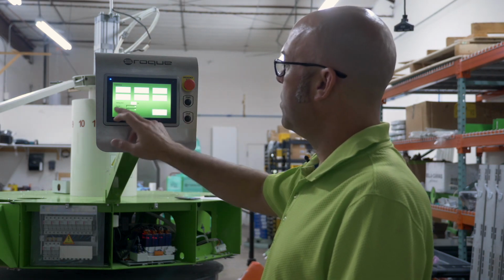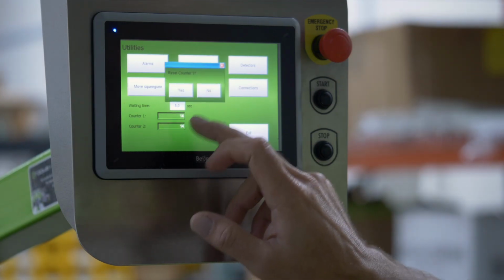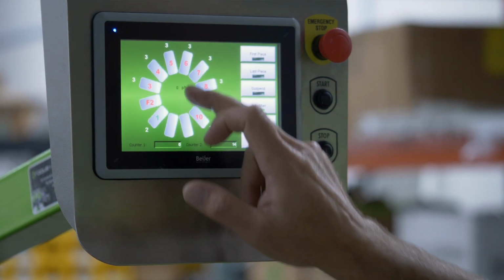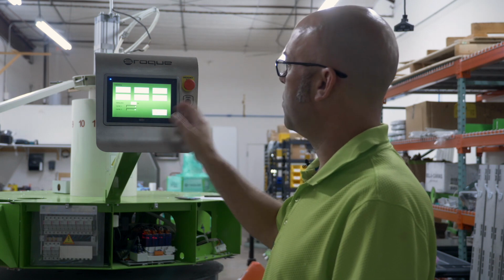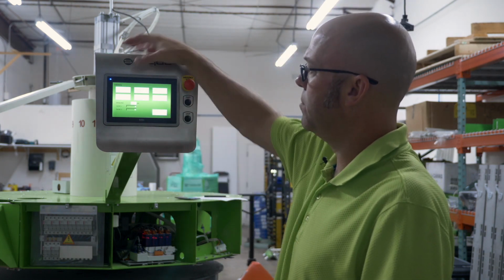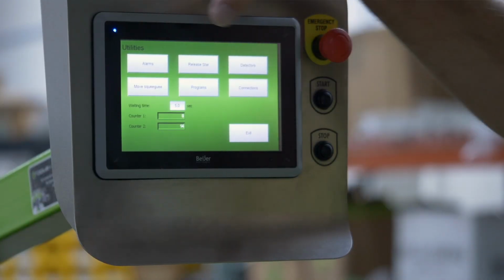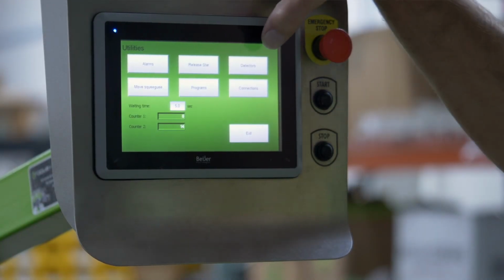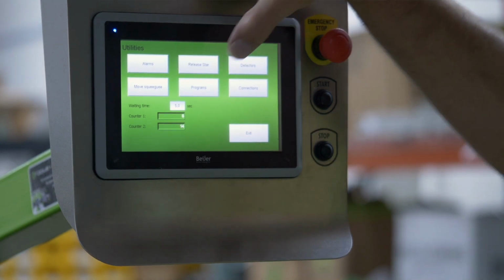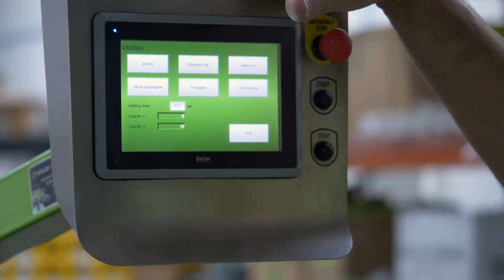Once at the utilities, you can also reset your two counters. These are the same counters that are located on your main control screen. And then also from the utilities menu, we can access 6 different areas of the machine: alarms, release the star, detectors, move squeegee, programs, and connections.